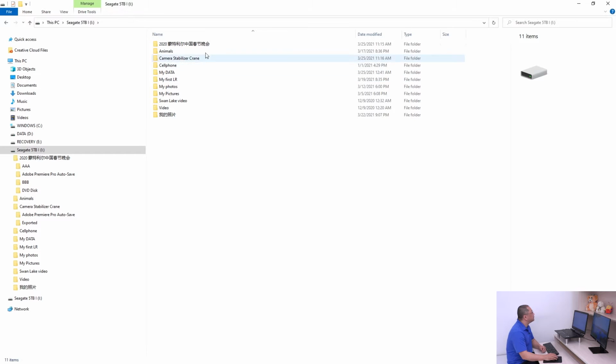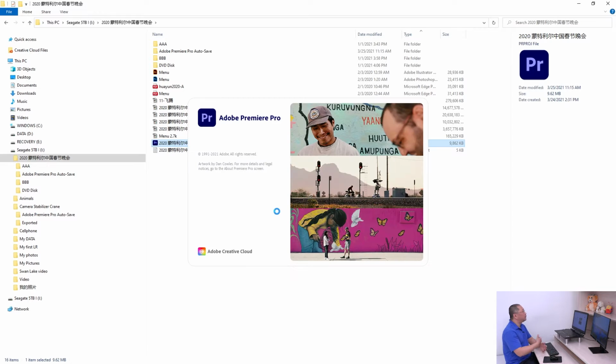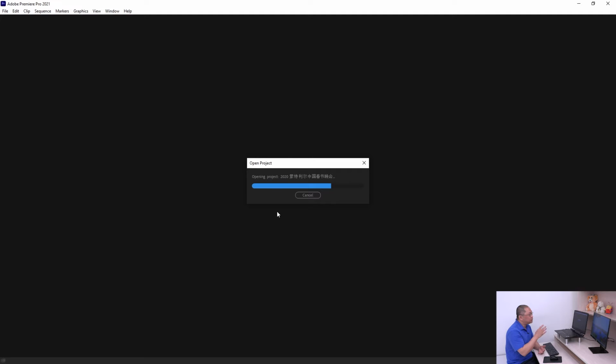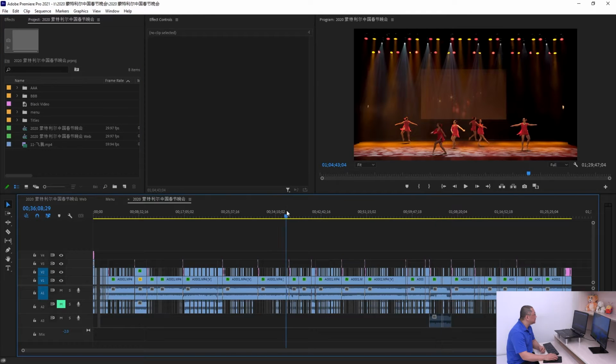And we can take a look at the project for the festival in here, and we can double click this file so we can open up the project in Premiere Pro and take a look at how I put together the different material in the timeline in Premiere Pro and export them. In here, that's the timeline.